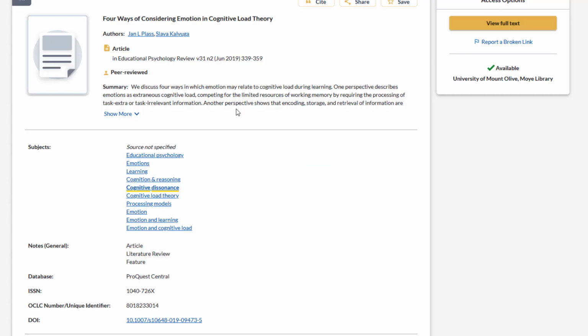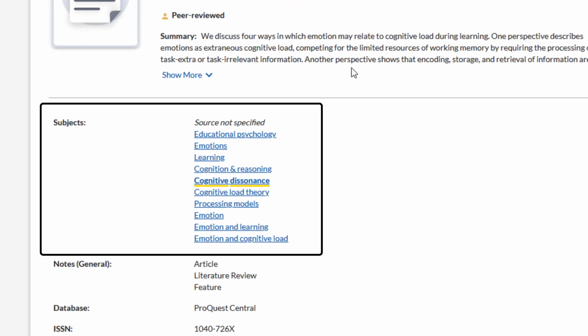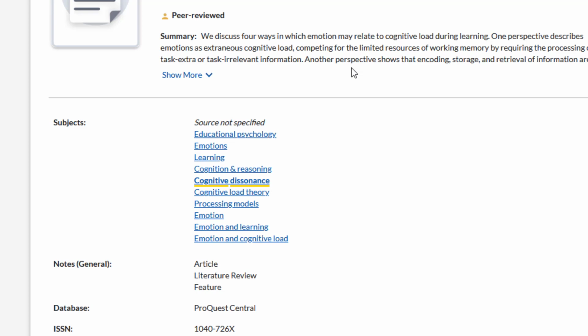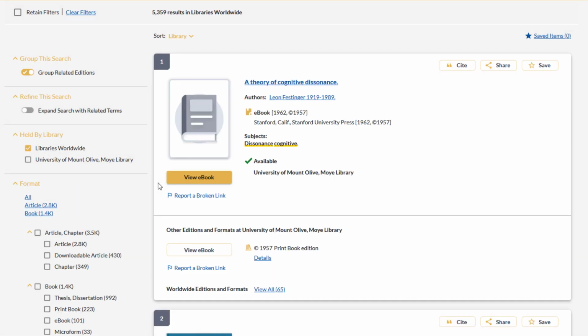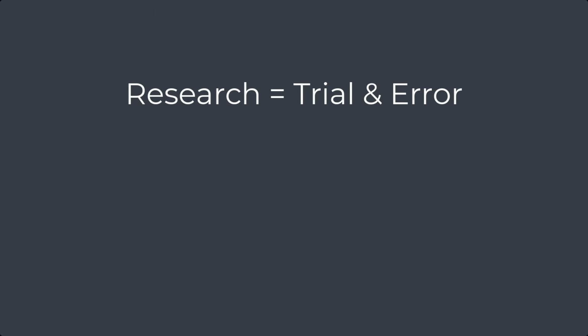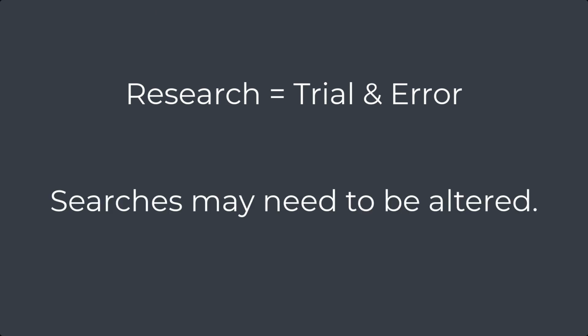Okay, there's one last thing that I would like to show you. Let's go down to the subject area on an item's page. These are subject headings and can be used as additional keywords that you can swap in for one of your initial keywords in your search. You may also click on these linked subject headings to find all the resources that are associated with that specific subject heading. Researching is a trial and error process, so you may find the need to alter your searches from time to time.